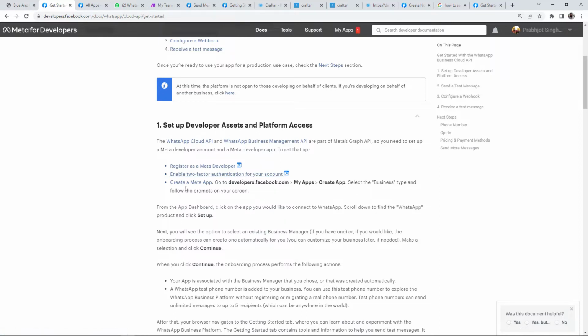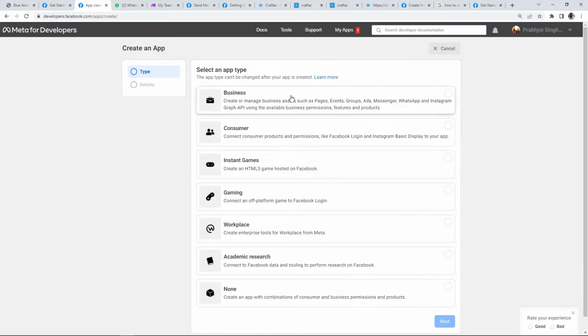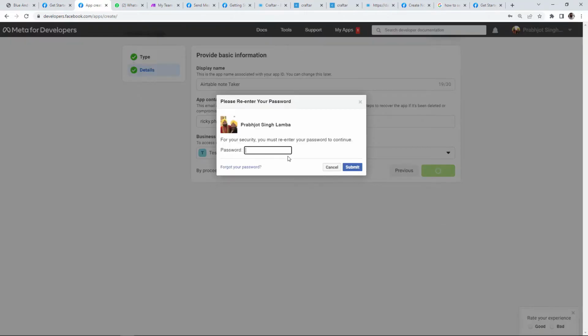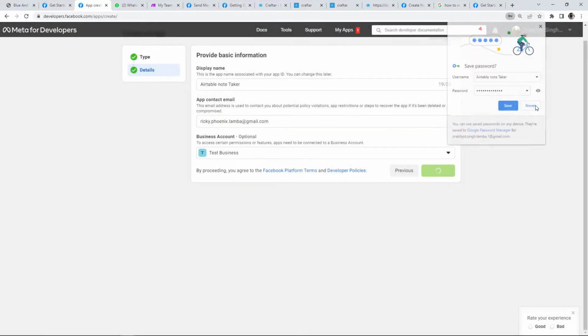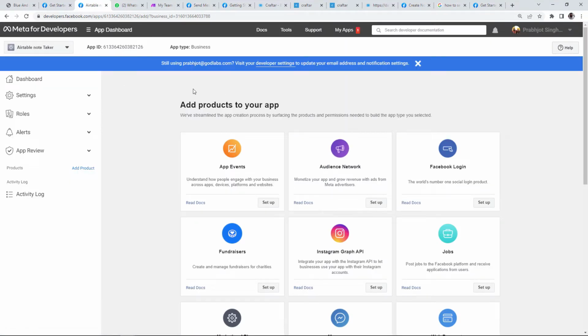What we'll do is after those two steps are complete, we'll create a meta app. And we'll come to developers.facebook.com/apps. So this is where you can see all your apps and I'll click on create app. So I'll select an app type called business and click on next. Then I'll give it a name. So I'll call it Airtable Note Taker. And then I'll choose test business and click on create app and submit. Nice. So now our app is done.